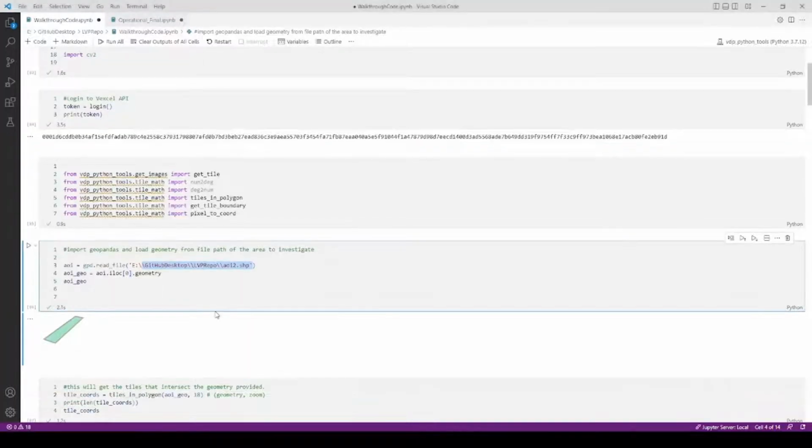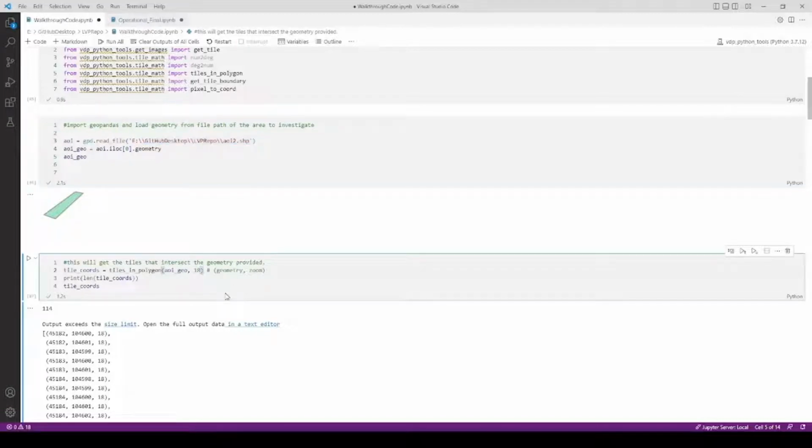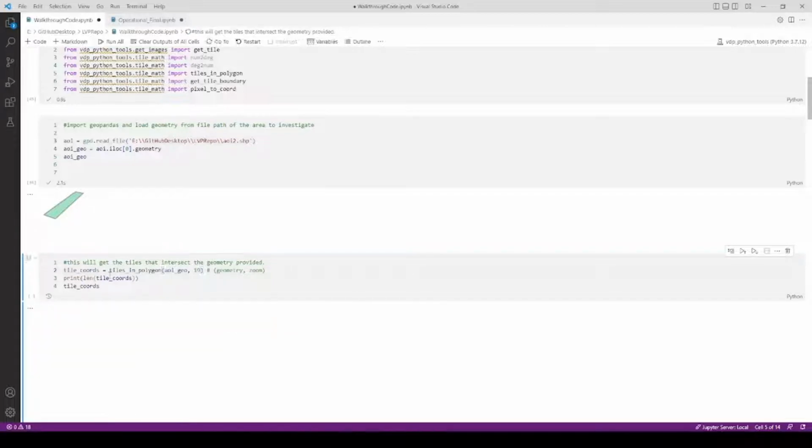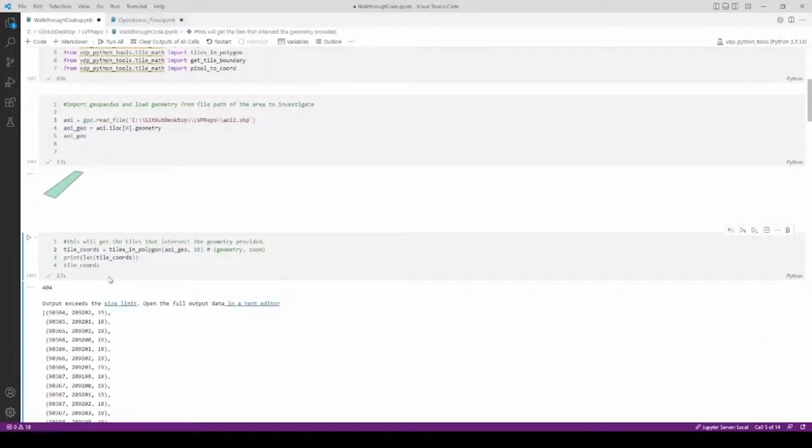After you enter the shapefile, you can get the tiles that intersect the geometry provided. You can also set the zoom level here. So as you can see when I run this, the number of tiles that intersect this geometry provided is 404 at zoom level 19.